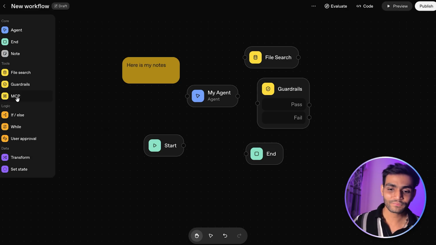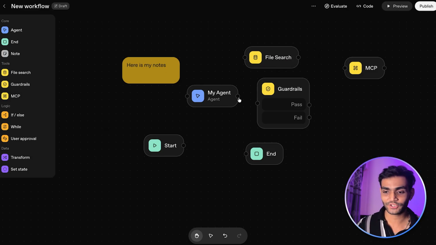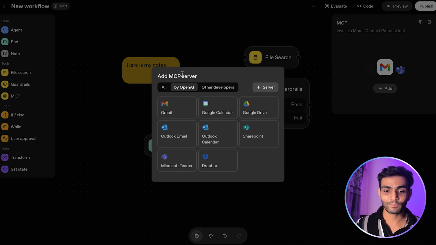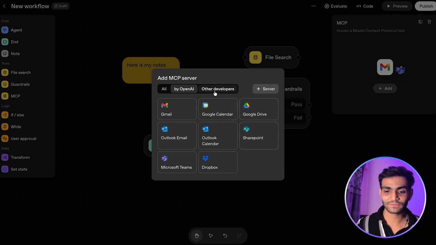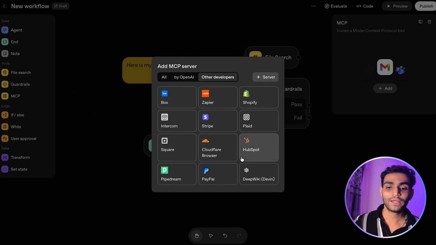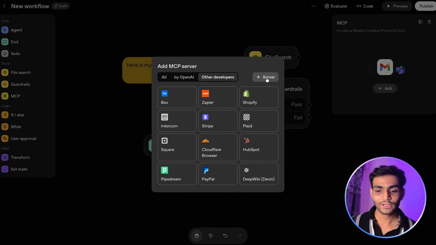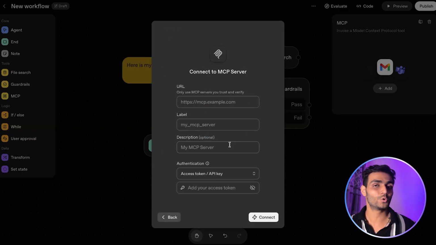Then we have the MCP which you saw inside the AI agent. You can connect any MCP out there. We have the MCP by OpenAI, and these are all the MCPs by other developers. We have all the MCP servers out there. If you want to connect your own MCP, you can come over here, click on the plus server, and connect your own MCP.